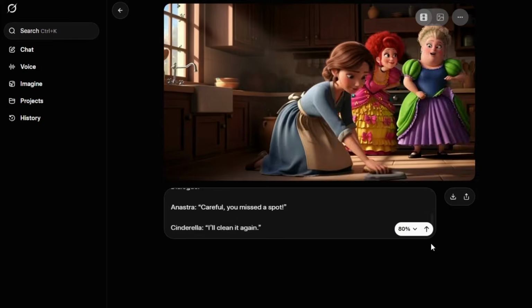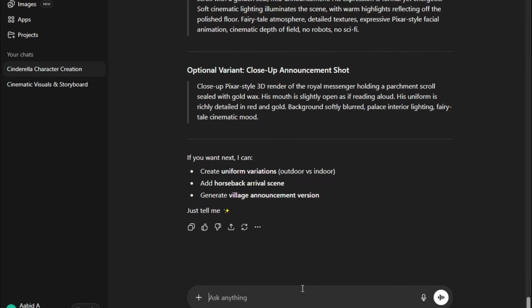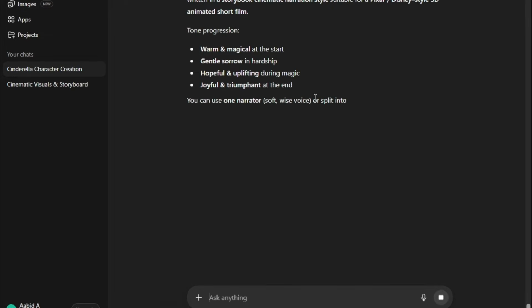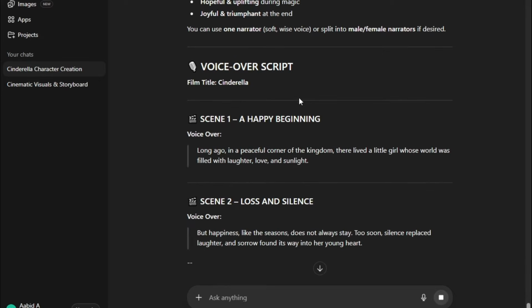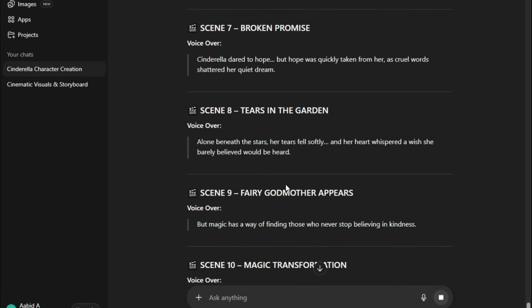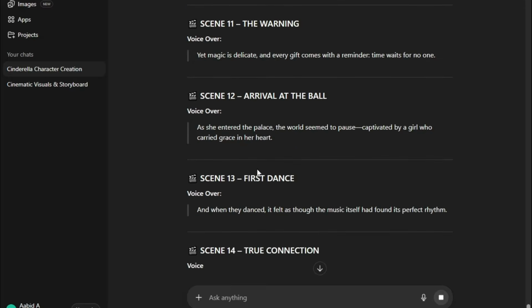Now, let's move on to the voiceover script. Go back to ChatGPT and type, add a voiceover script for each scene and clearly mention the scene numbers. Now let's add the voiceovers.